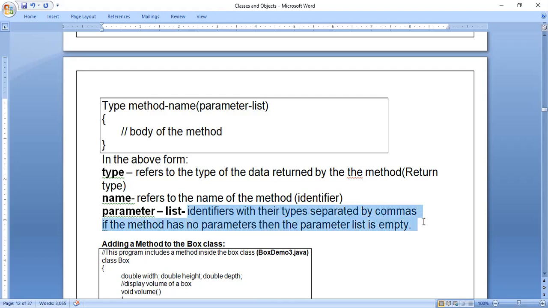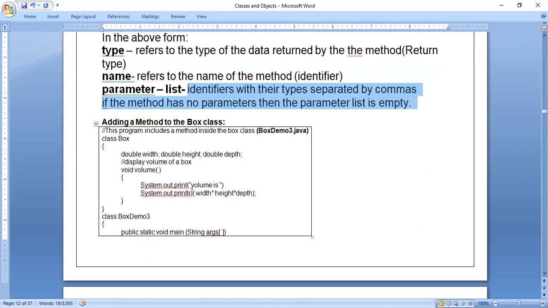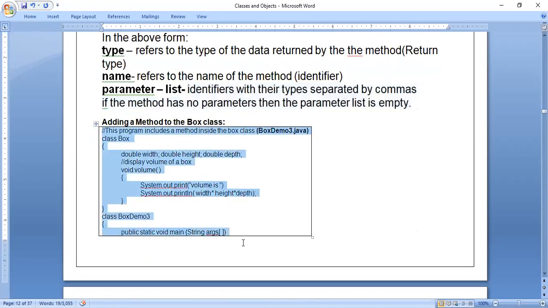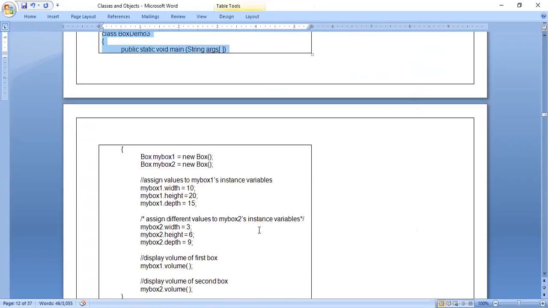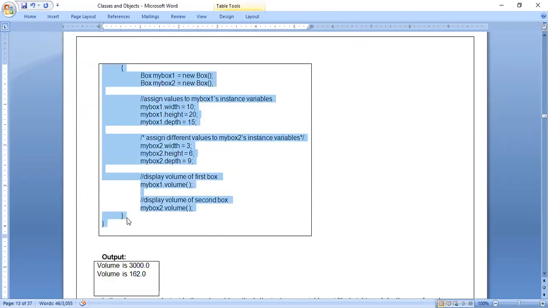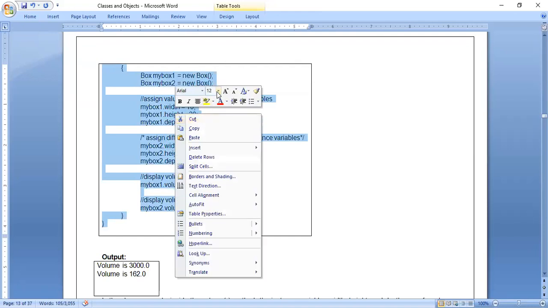If the method has no parameters, then the parameter list is empty. So it is not compulsory that a method should have parameters. If the parameters are not there, it is fine. That is called no parameters, that is, the parameter list is empty. That is also possible. Now in this example, they have added one method to the class. In the previous examples, methods were not added to the class, only variables were present. Here methods are added.